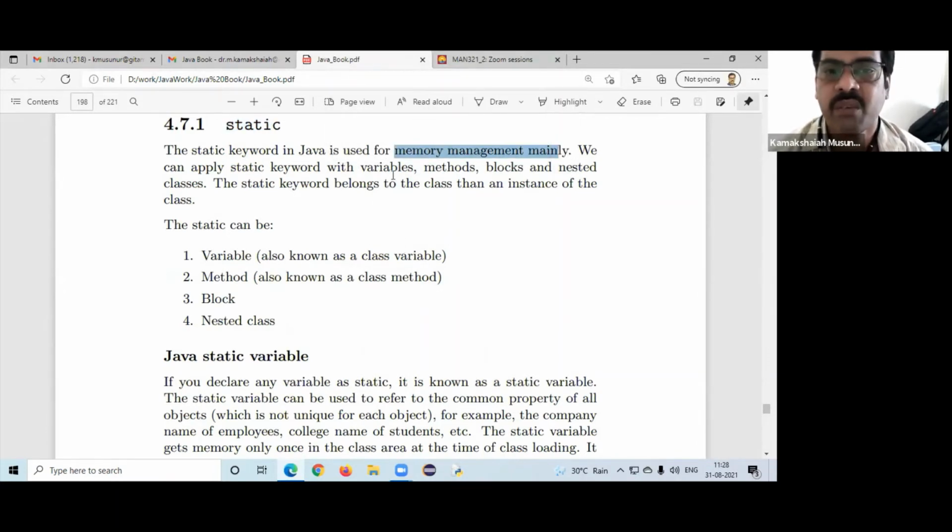We can apply the static keyword with variables, methods, blocks, and nested classes. There are four use cases. We can convert a variable into a static variable. We can also convert a method into a static method.